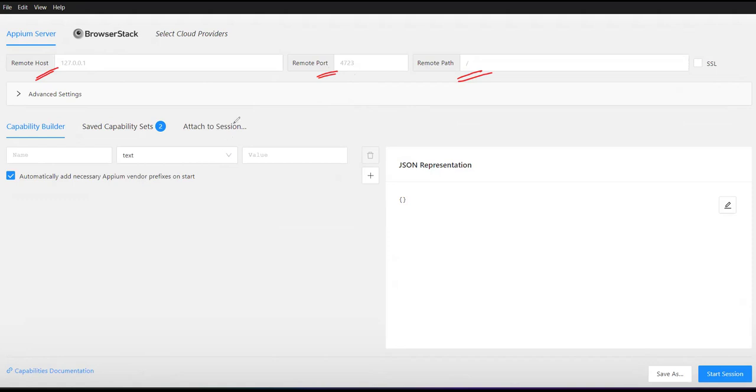But currently, we don't need to use all these options. Why? Because we are running the server from our local machine. Even if it is a secure connection and all, you can go with this option, correct? So you can see three options are available. One that you can observe is the capability builder, correct? We have this capability builder. What is the capability builder?